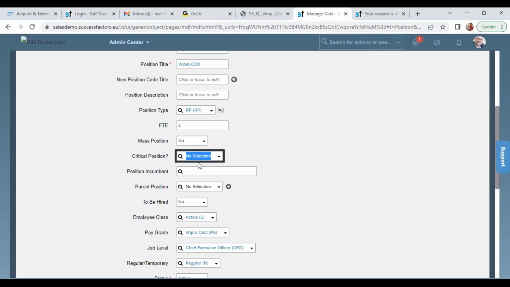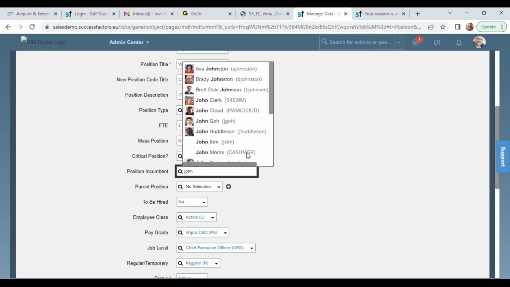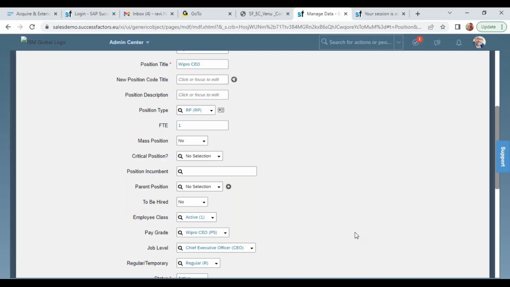I'm sorry. Yeah, next field is position incumbent. If you have already hired some employees and if you want to assign a position to that person, then you choose the incumbent here. Incumbent is generally a person, where if you want to add a person to the position, you can search for the employee and add the position.